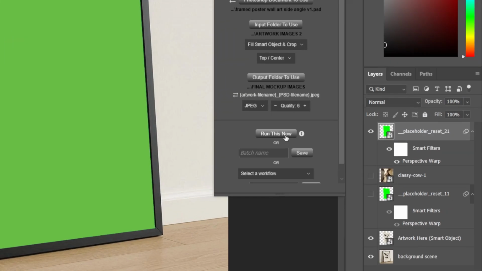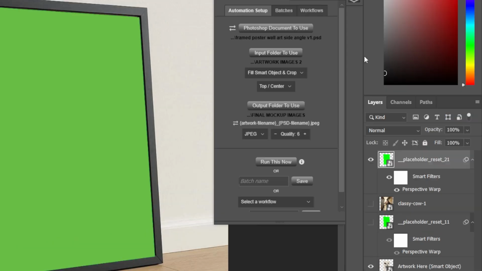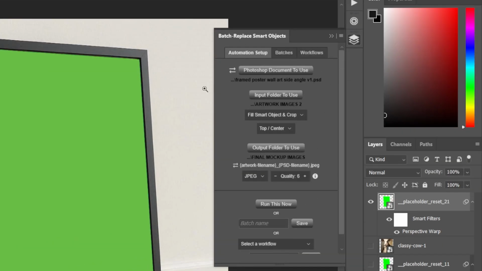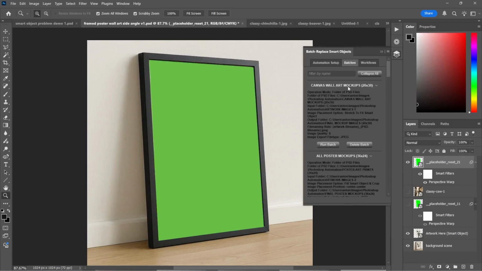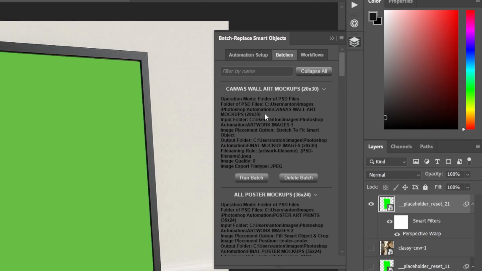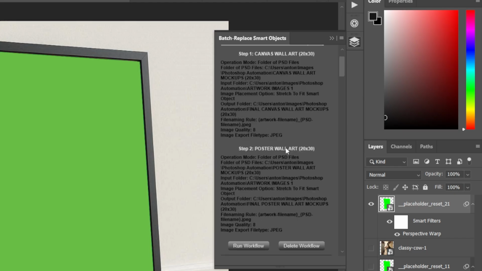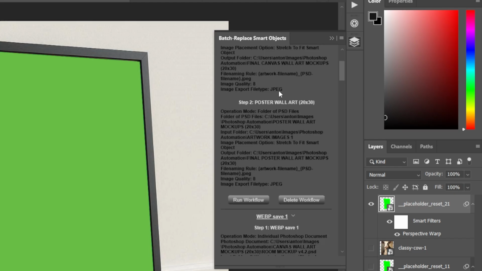Then you can click Run this now to automate the operation, or you can save individual operations or even operations with multiple steps, so that all of these settings get saved for later. Then you can come to your Batches tab to run a saved operation, complete with all of the settings you configured. Or you can come to the Workflows tab and run multiple step operations. If you want to create all of your canvas wall art mockups, for example, that'll be step 1. Then if you want to create your poster wall art mockups, that'll be step 2, and so forth for however many steps you have in your mockup creation workflow.